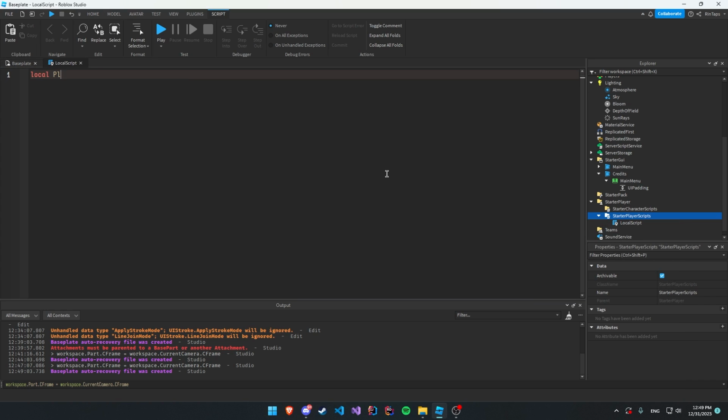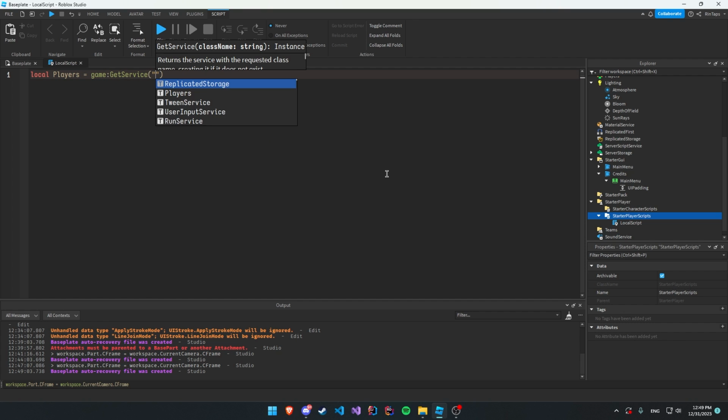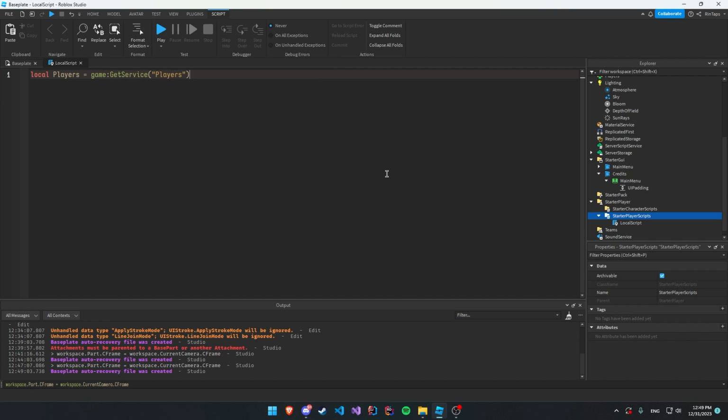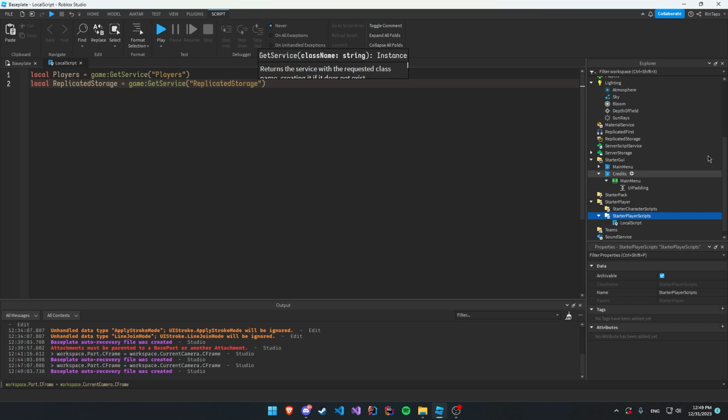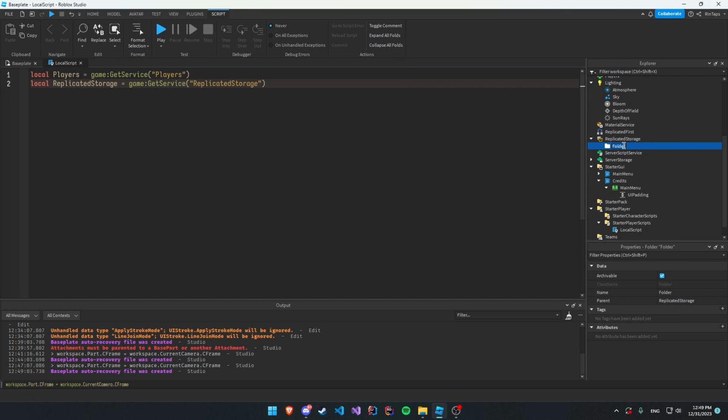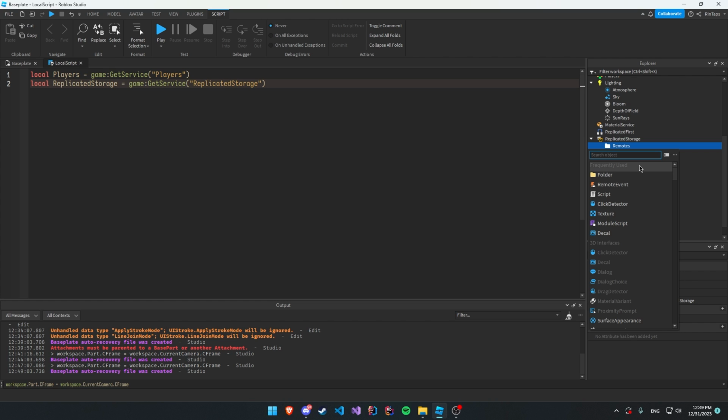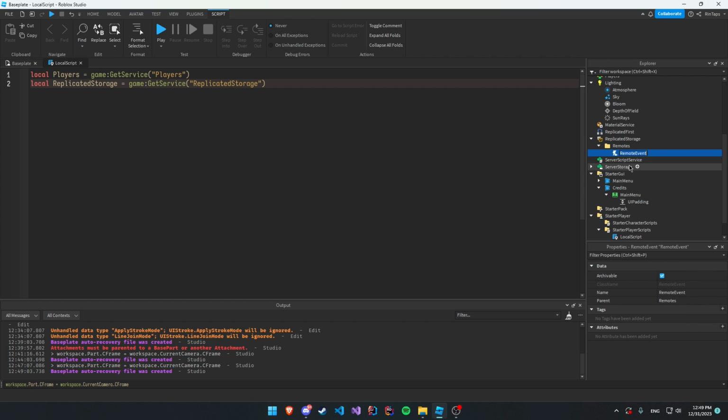So first we're going to get the Players service. Players, then ReplicatedStorage. Wait, yeah, ReplicatedStorage. We need to game:GetService ReplicatedStorage. So let's make a new folder over here called Remote, because why not? You don't need to create a new folder if you already have one. So just name it SpawnPlayer.